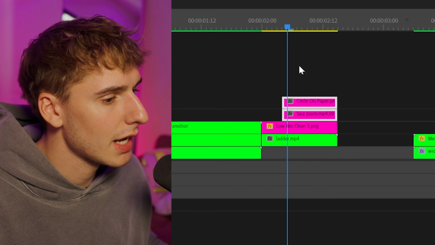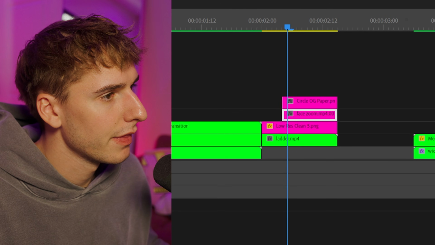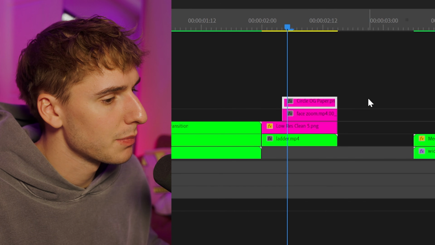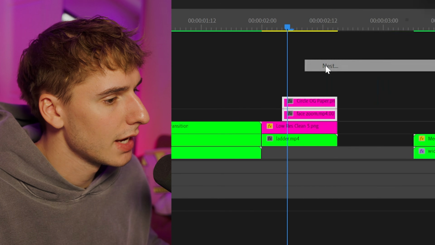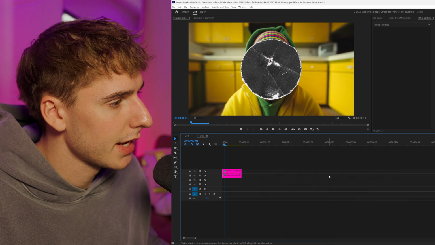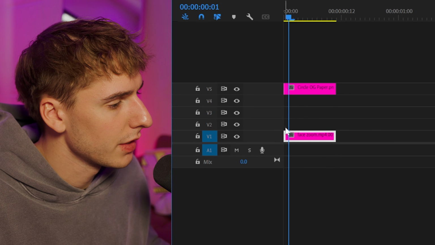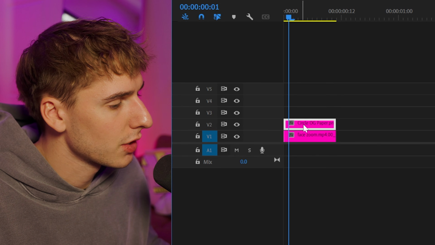The easiest workflow is to highlight both of the clips, so the layer that's the image and then the layer that is the piece of paper. Highlight them and then go to nest. We can name this circle, and then go inside of that nested sequence. Let's drag our clip to video layer 1, and then drag the circle to video layer 2.